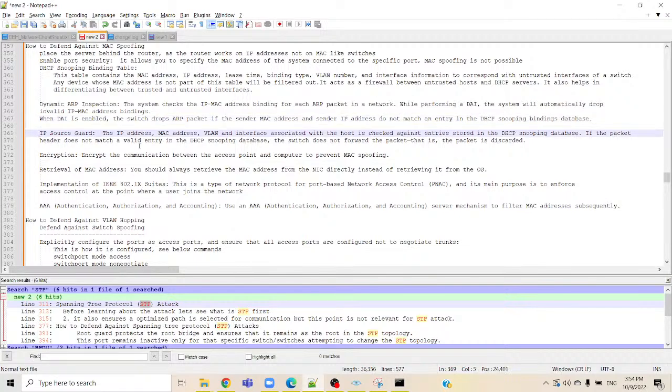IP source guard. The IP address, MAC address, VLAN, and interface associated with the host are checked against entries stored in the DHCP snooping database. If the packet header does not match a valid entry in the DHCP snooping database, the switch does not forward the packet. That is, the packet is discarded.